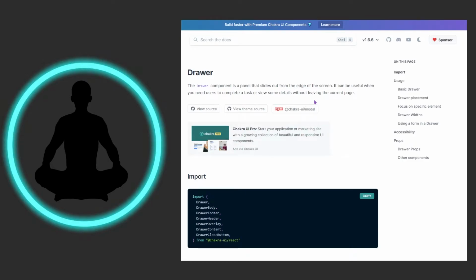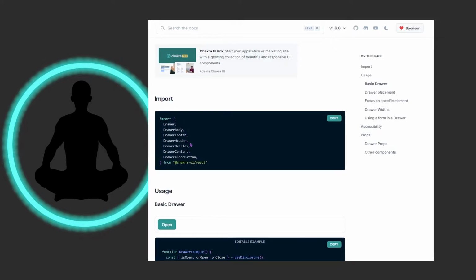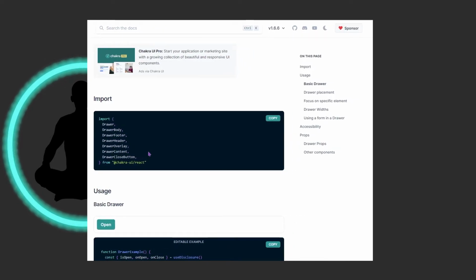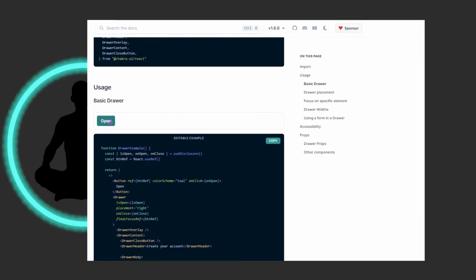No one likes to, if I want to look at this text right here and I need to update something, I don't want to click and go through like 19 layers of website before I come back to here. And drawers give the ability to do something and forget. So we have all the imports here. We have the drawer, body, footer, header, overlay, close button. It looks like a lot, but it's pretty cool. So let's do this right here.